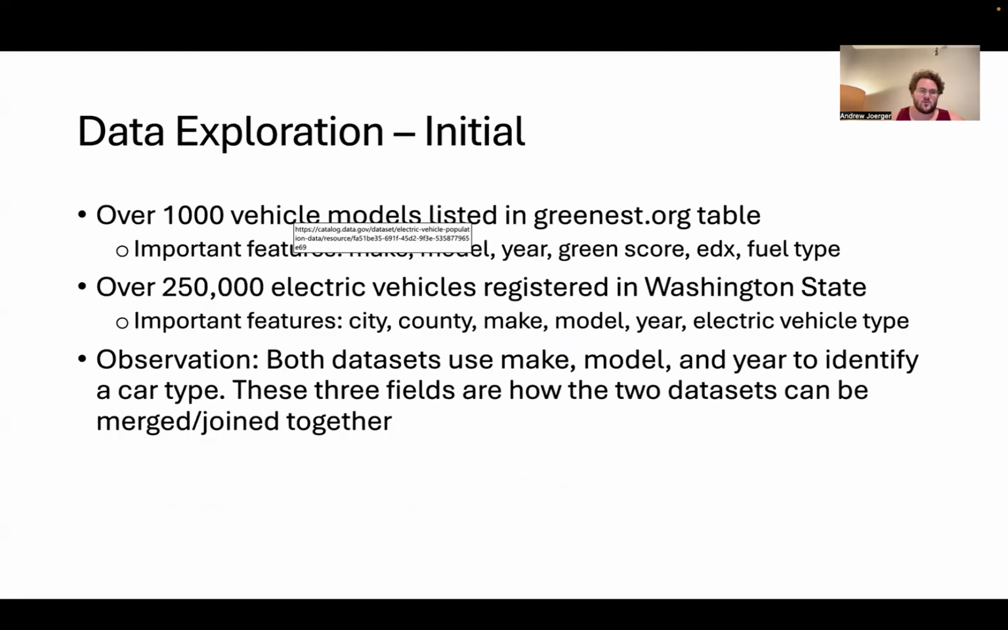There were over 250,000 electric vehicles registered in Washington State. Important features there were the city, county, make, model, year, and electric vehicle type. One observation I noticed in both data sets is they both used make, model, and year to identify a car type. And you'll see in the future slides that these are the three fields I used since they're all the same to merge and join those two data sets together.